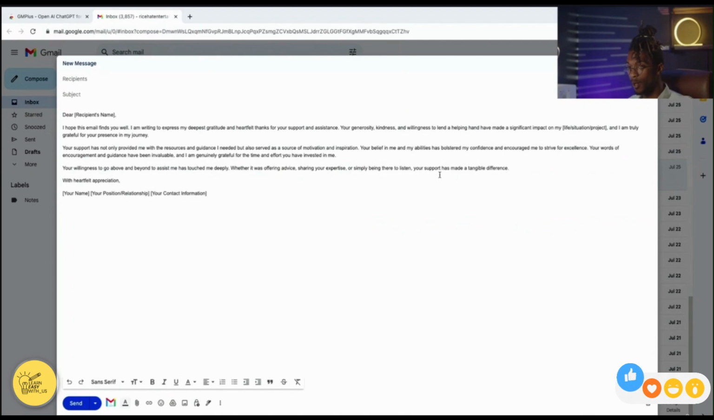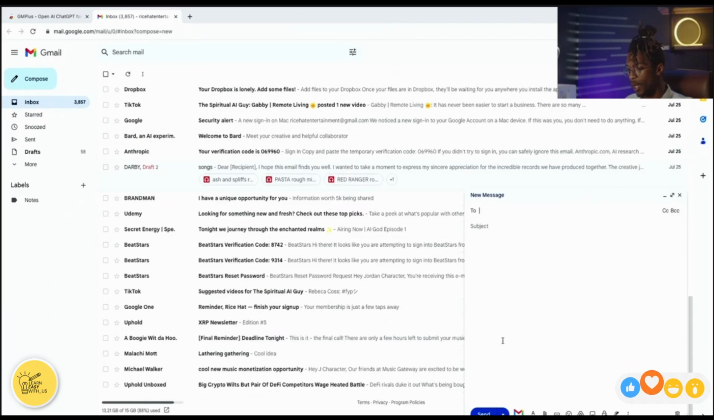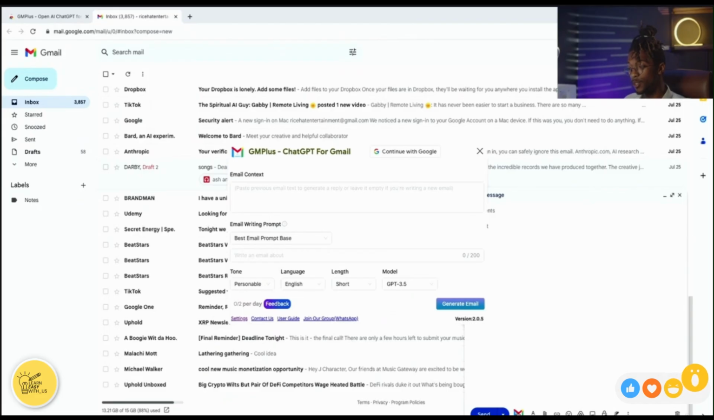So that's all for my first example of how to get through the tutorial of how to use ChatGPT Writer for Gmail. Now, what about if I'm just on my own and I want to draft an email? I'll click Compose. I'll click the ChatGPT for Gmail icon.